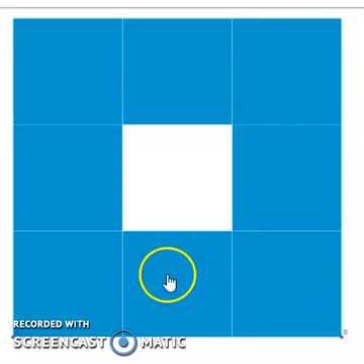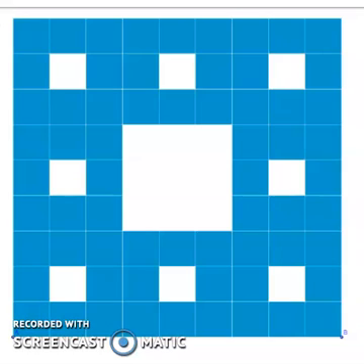When you're finished, this is called the first iteration, and then we're going to take these 8 remaining squares and we're going to do the same thing. We're going to cut them up into 9 equal pieces, and we're going to shade out that middle square. So this will be the second iteration of this fractal design. And then for the remaining squares, you'll do the same thing.